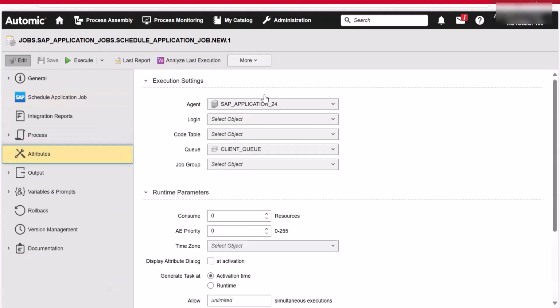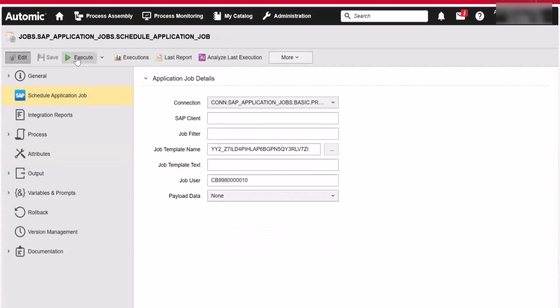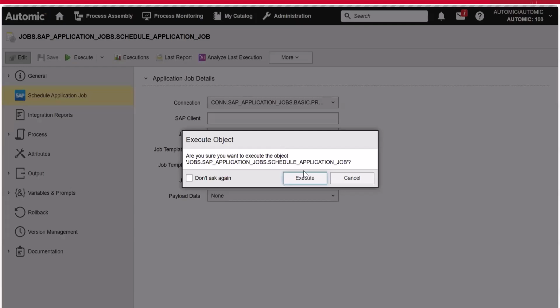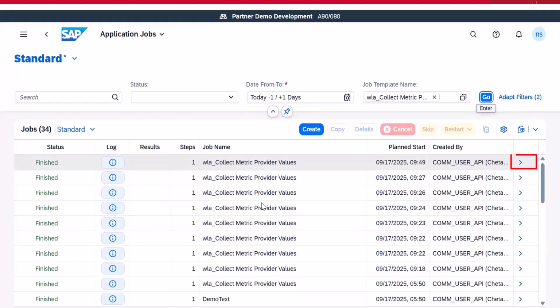Here, you need to select the agent name that you configured in the INI file. After selecting the agent name, remember to save the configuration. After saving, you can execute the job. Now, let's see how to monitor the jobs in the SAP environment. To monitor the logs, just click on the arrow buttons.